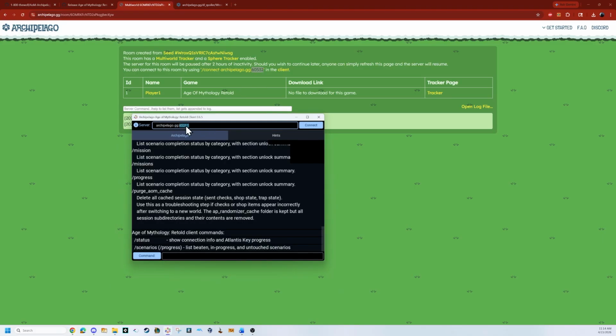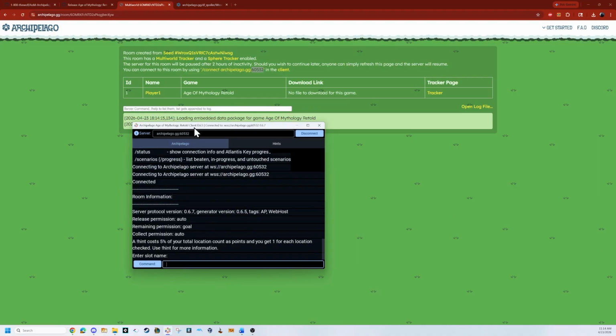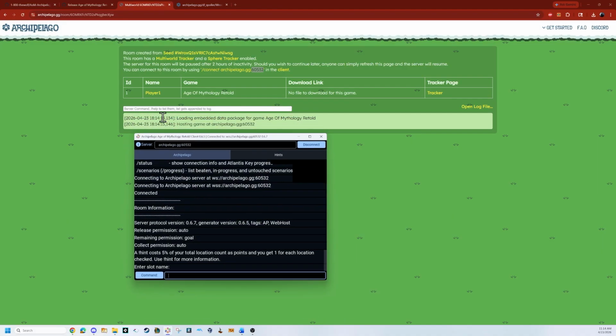So in the Archipelago Launcher, it's going to say you need to connect to the server. So we're going to paste in whatever server you have here and hit connect. It's asking for your slot name. Now this is the name we set in the YAML. So if you didn't change it, it's going to be player1 with a capital P, player1.